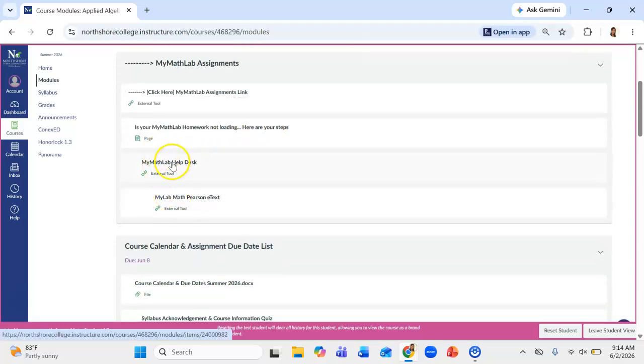If something else is going wrong, here's the help desk, and they have a chat feature with Pearson, and you can do the chat feature. And here's the textbook. You won't ever need the textbook. I have the notes, I have the PowerPoints on there, but if you would just like to refer to it, the textbook is there.